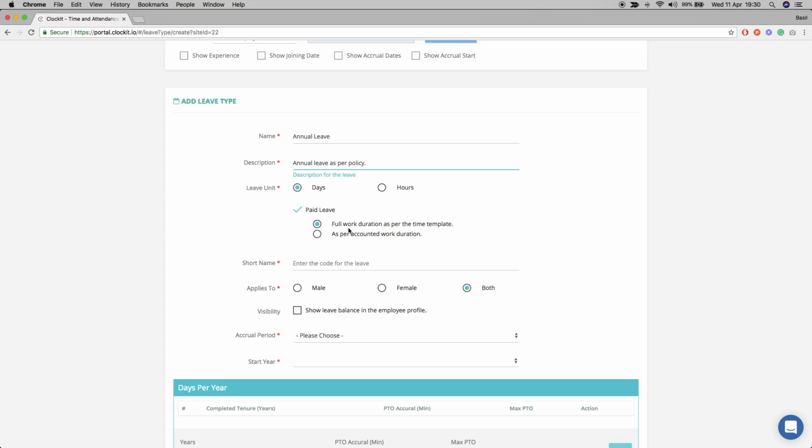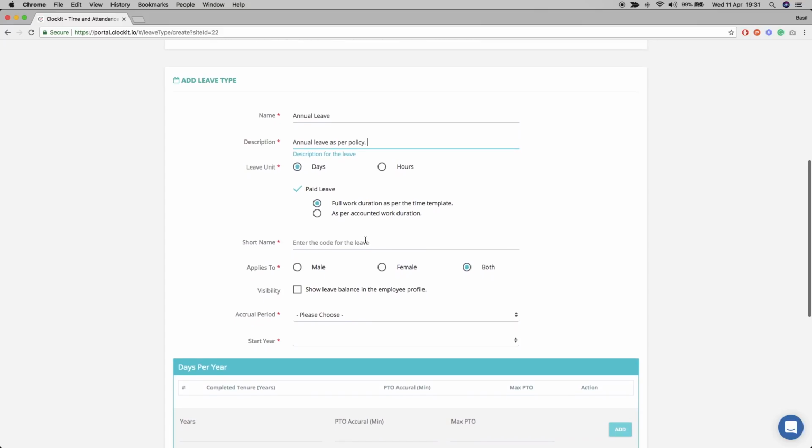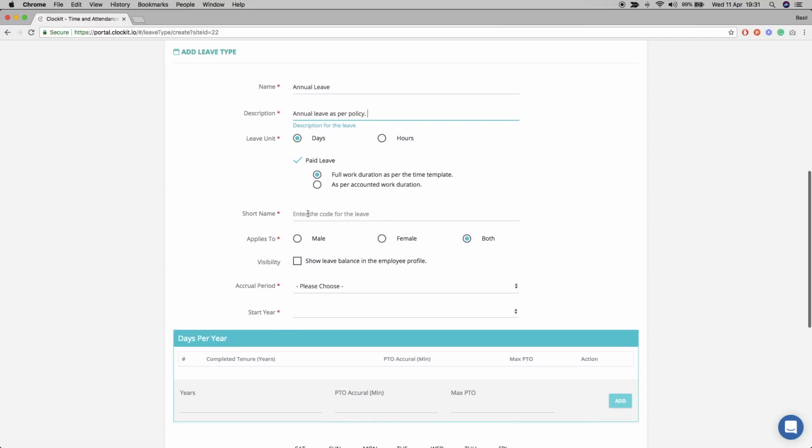Now you have the option of selecting whether it's the full work duration as per the time template. So let's say your time template says that it's 8 hours of work a day, then this means that if I take 1 day off of annual leave, 8 hours is going to get added to my time card. If you do it as per accounted work duration, then let's say, for example, I work on a holiday, then it's going to account for the total number of hours that I have put in.